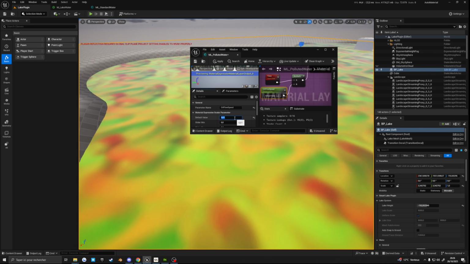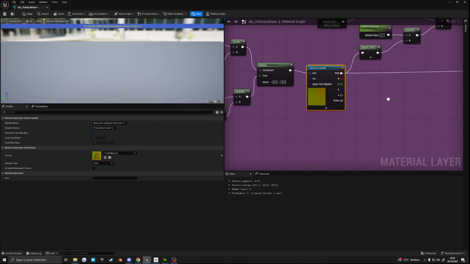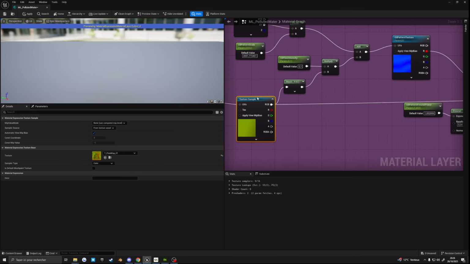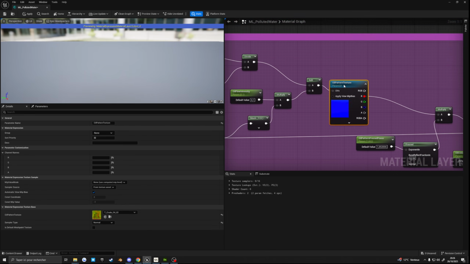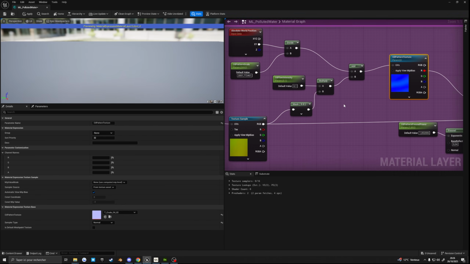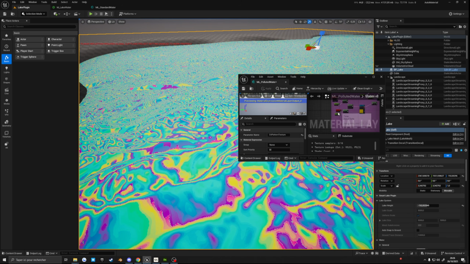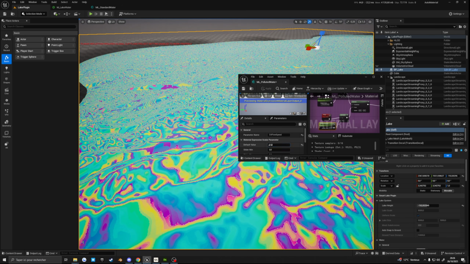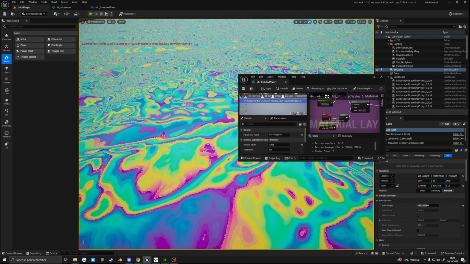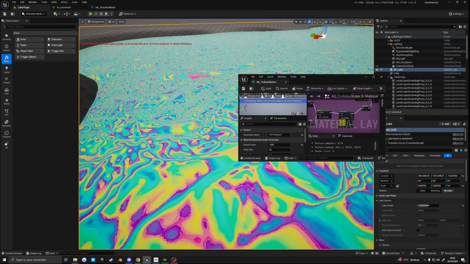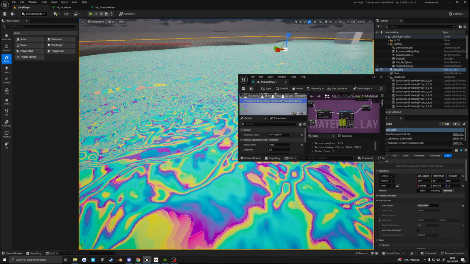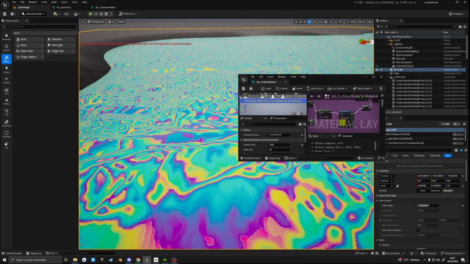want to keep a very low value, because basically what we're doing there is that, using the flow map, we'll actually use the result of this flow map to actually drive the UV of the oil pattern. And this will result, as you can see, if I increase the speed, as you can see, the flow map is making distortion on our map, and that's basically what we want.